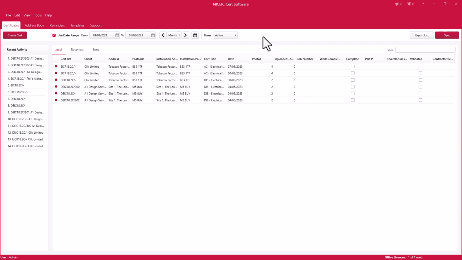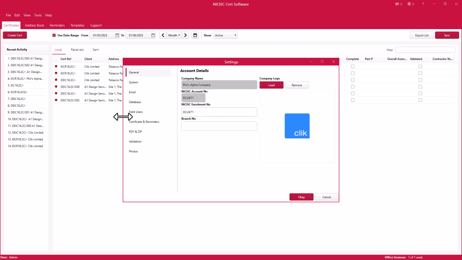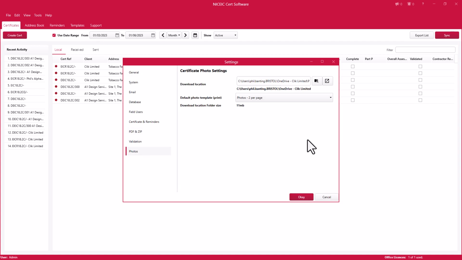Okay, first let's go to Edit, Settings and Photos. We recommend that you choose a networked location if you have multiple users using the NIC EIC Cert software. So here you can change the folder you want by clicking on this button here and selecting a new folder. If you want to open that current folder, you just click on this button here.